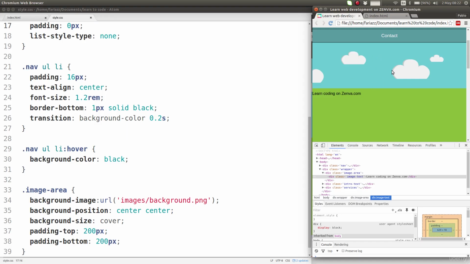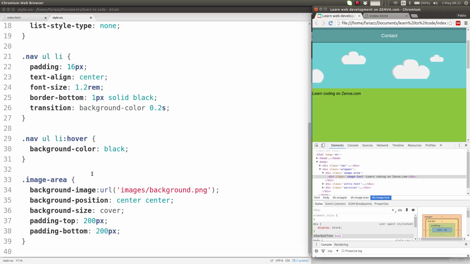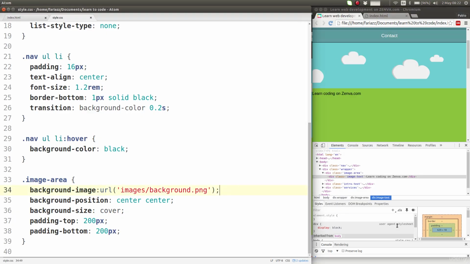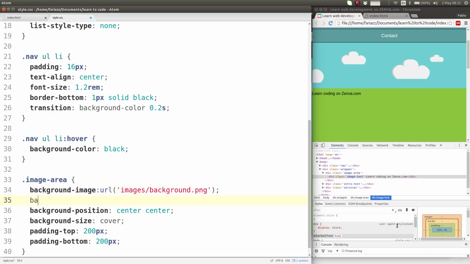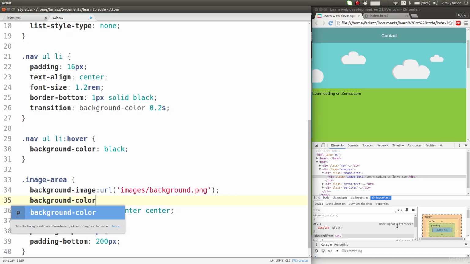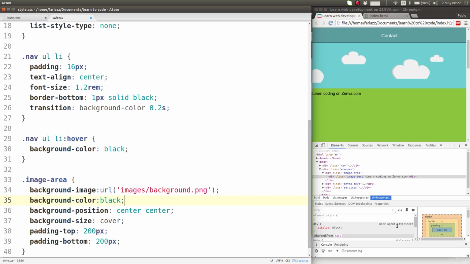If there was no image, or if the image was loading and your page was shown before the image is loaded, maybe we don't want to have that white background. Maybe we want to have a black background instead. So you can also specify background color, which only matters when the image is not there.